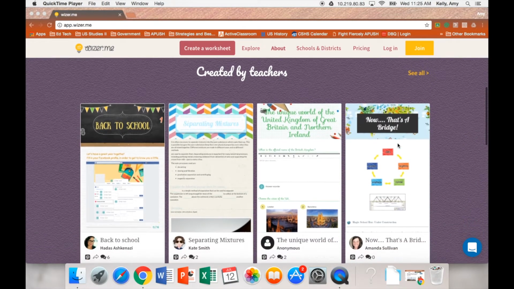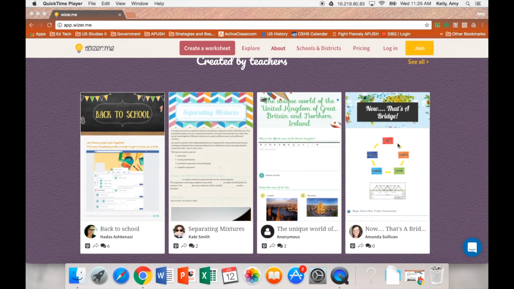What is Wizer? Wizer allows a teacher to create interactive and engaging online worksheets. A teacher can include the following tasks in their worksheet: open questions, multiple choice, fill in the blanks, fill in on an image, matching, table, sorting, drawing, text, image, video, links, embeds, and discussions.